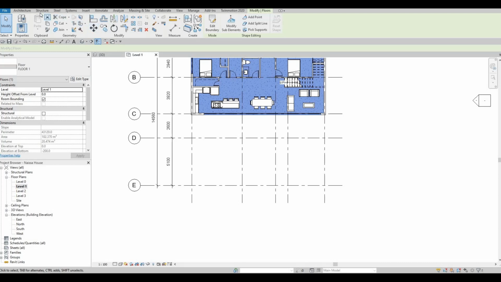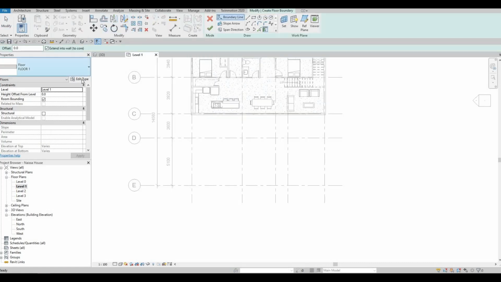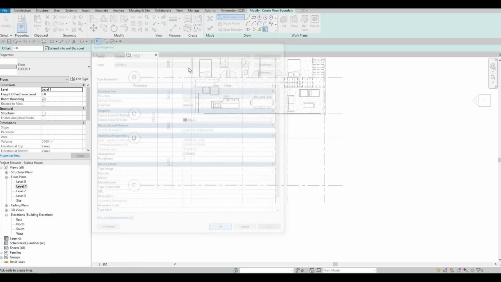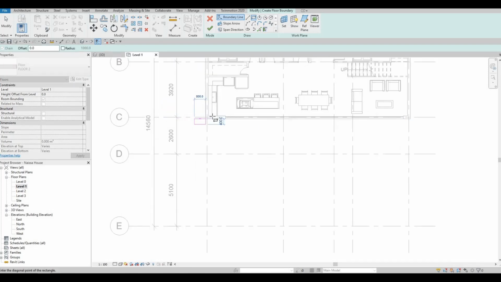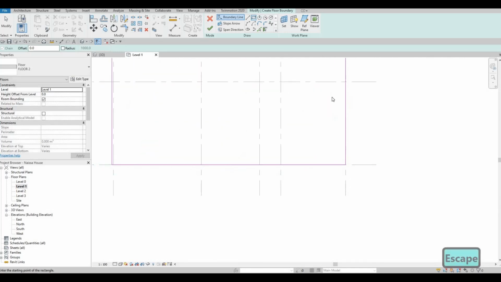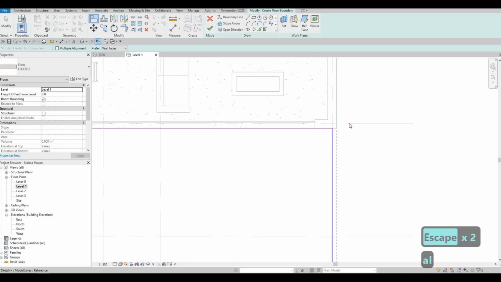So we're gonna click on architecture again and then floor. Click on floor, edit type, duplicate. This will be floor number 2. Let's leave it at 200 millimeters and click rectangle. So from the outside all the way here, but we're going to extend it a little bit by using AL. So we're going to align.